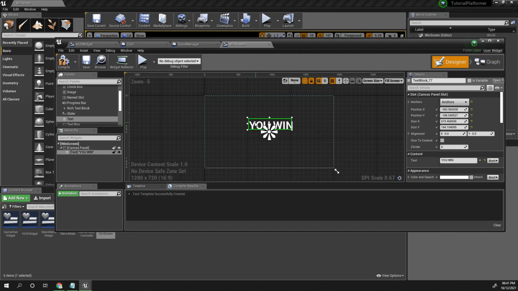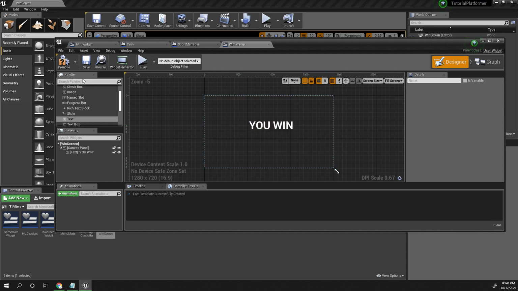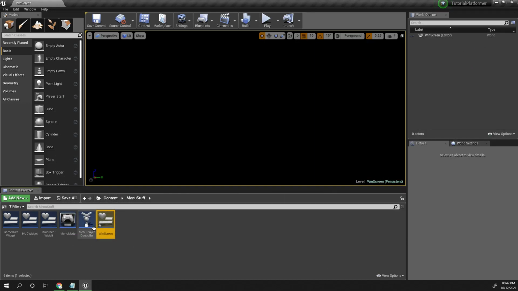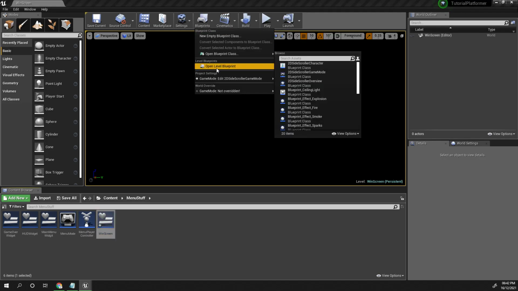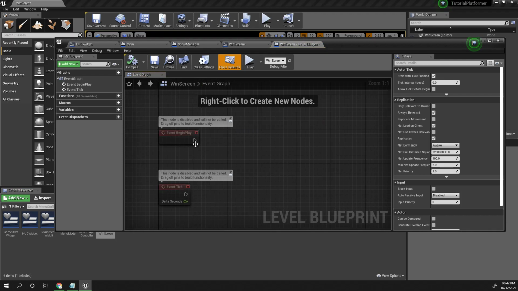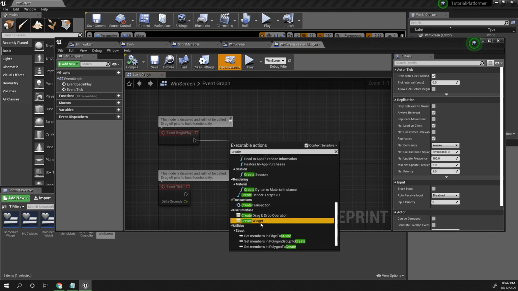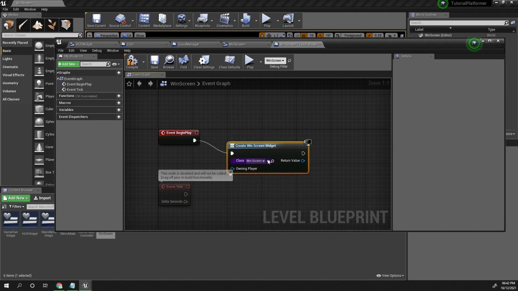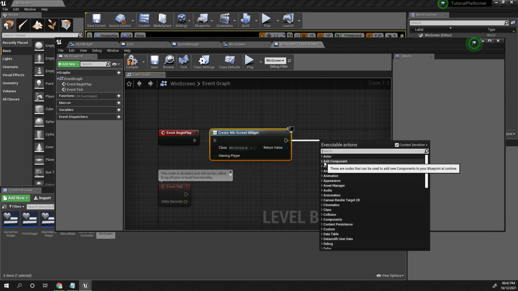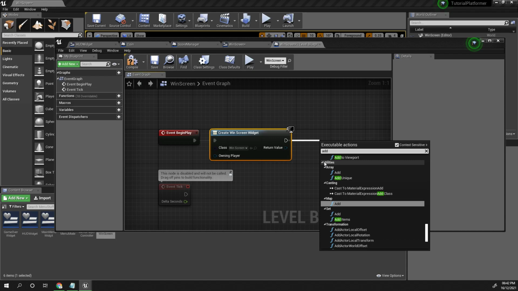I'm going to have a look at some nice visual stuff for the end, maybe in a later part of the tutorial. But for now, we've just got you win. That's fine. We'll change this in the future. We just have to, in our blueprints for the win screen level, open this up. We're going to have on begin play, we're going to create that widget, which will be the win screen. And we will go ahead and add it to the viewport as well.